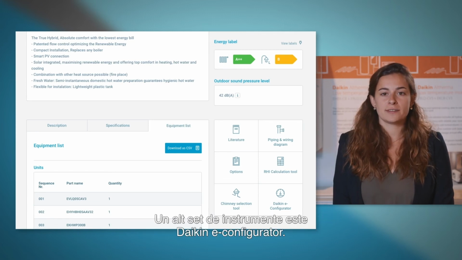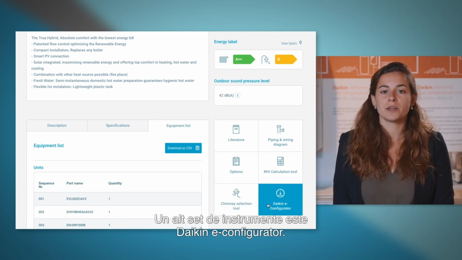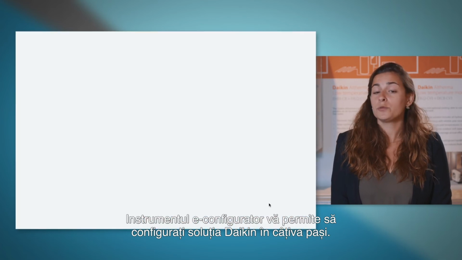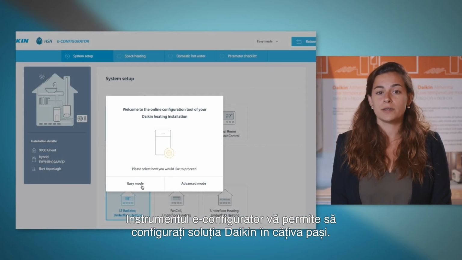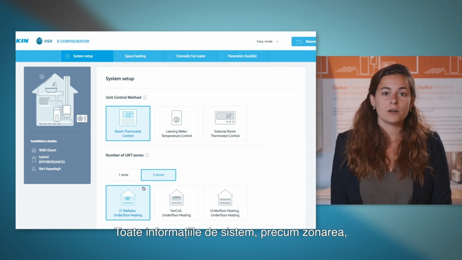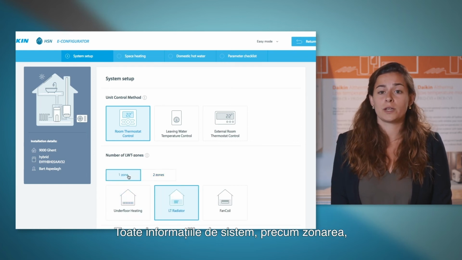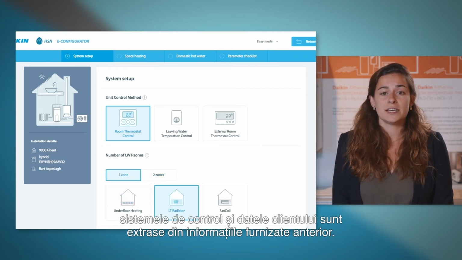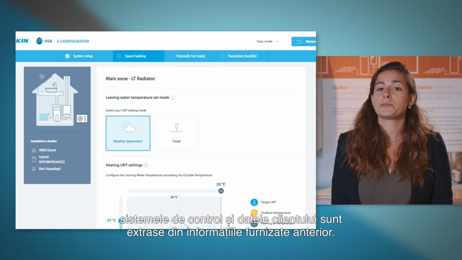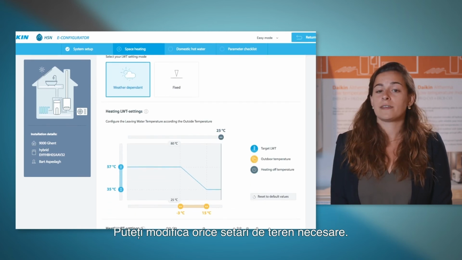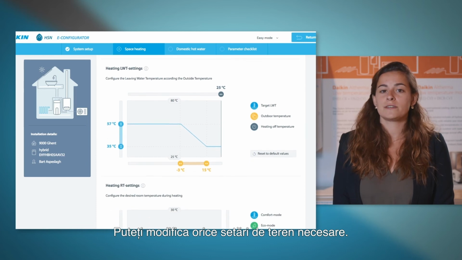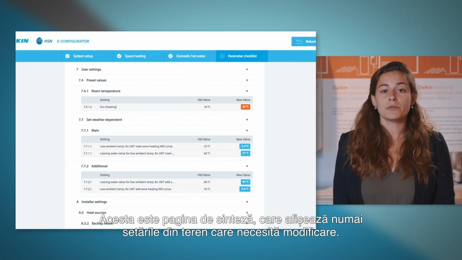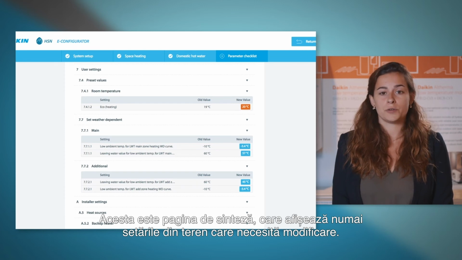Another toolbox is the Daikin e-configurator tool. The e-configurator tool allows you to configure your Daikin solution in just a few steps. All system information such as zoning, controls and customer data is pulled in from the information you inputted earlier on. You can then proceed with adjusting any field settings you require. This provides a summary page which only shows the field settings that require altering.